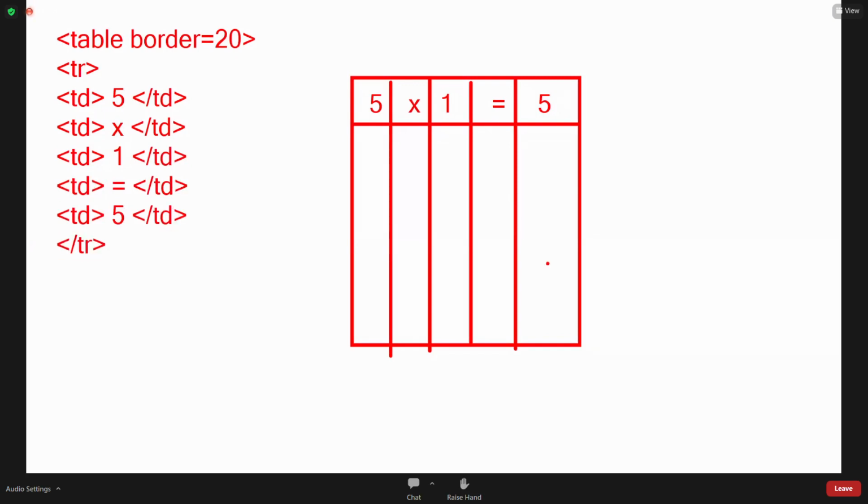Now you observe. Table border equal to 20. This table border, 20 pixels, I gave. TR, it is the first row. In the first row, it is one cell, TD. Again second cell, third cell, fourth cell, fifth cell. That row is completed. This is for the first row.